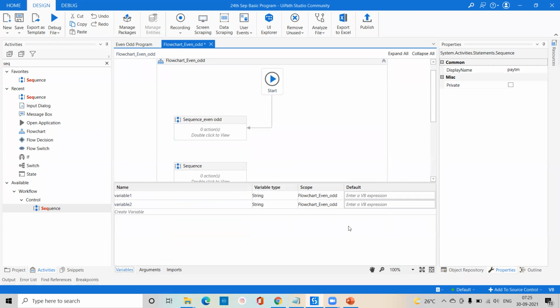Okay, scope: if you keep a variable global, we are able to access it from everywhere in your workflow. If you make it private, it will work only within your activity or your own work. So this is called your scope.